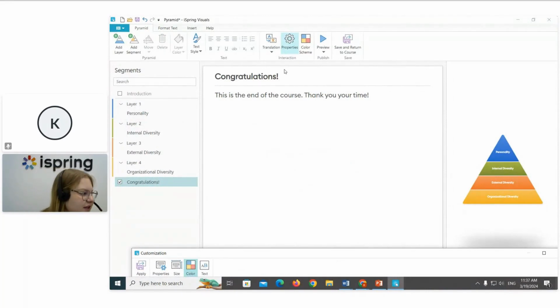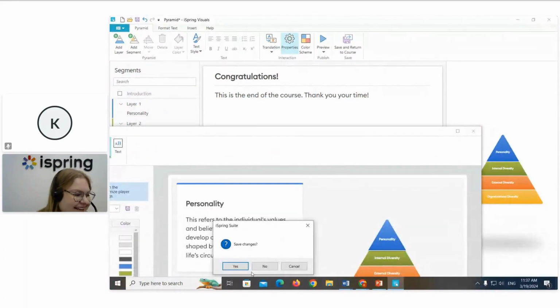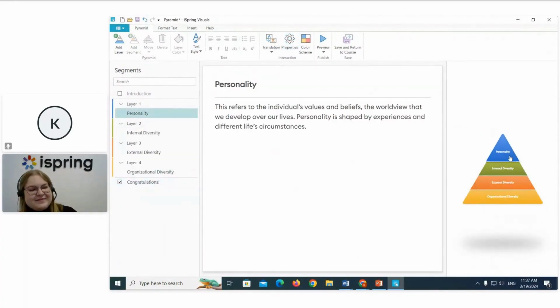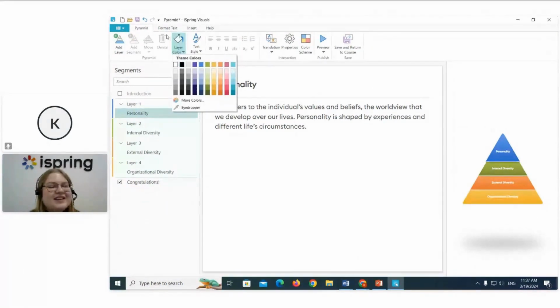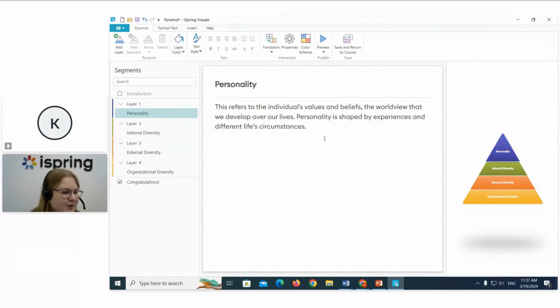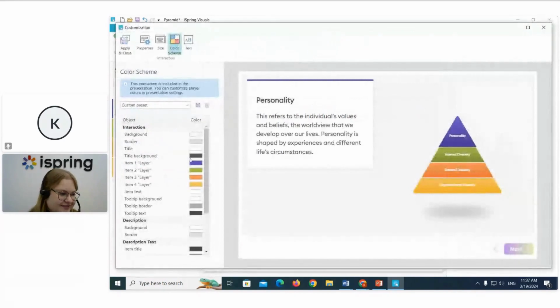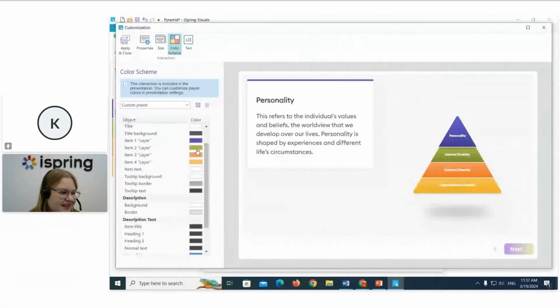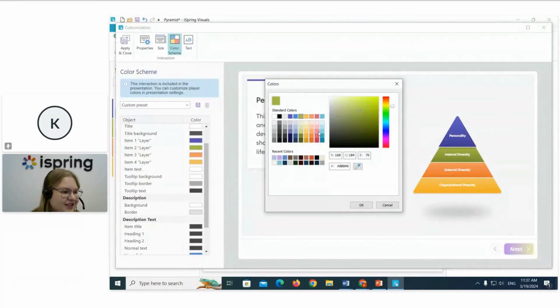Sorry, not here. What am I seeing? Let me quickly close this. If you select the layer, you will see layer color, of course. And here you can change the colors. Again, for example, let's change it to this purple one. But also you can change it in color scheme. Right here, you can select the color and you can change it.